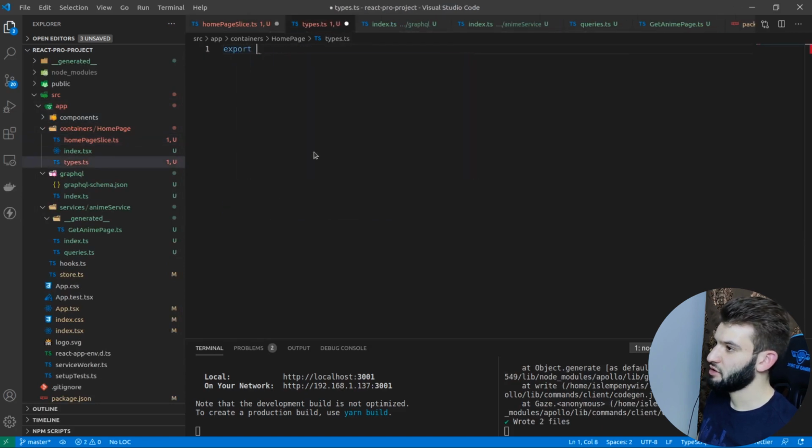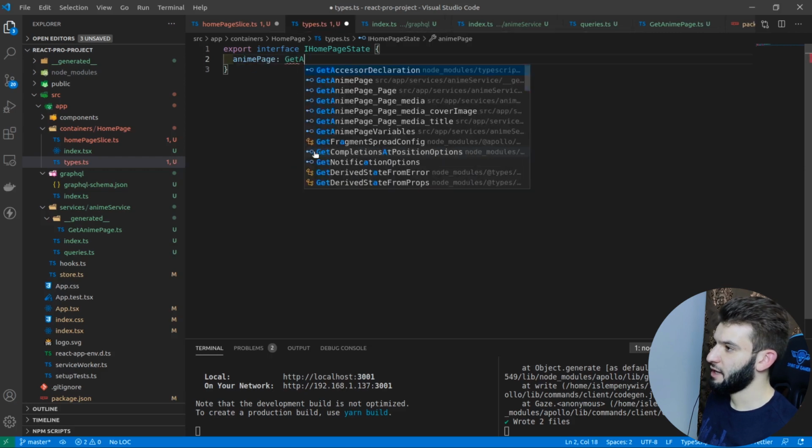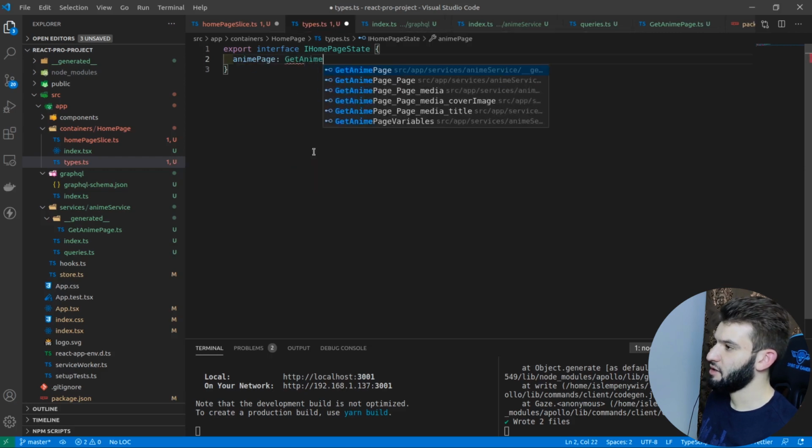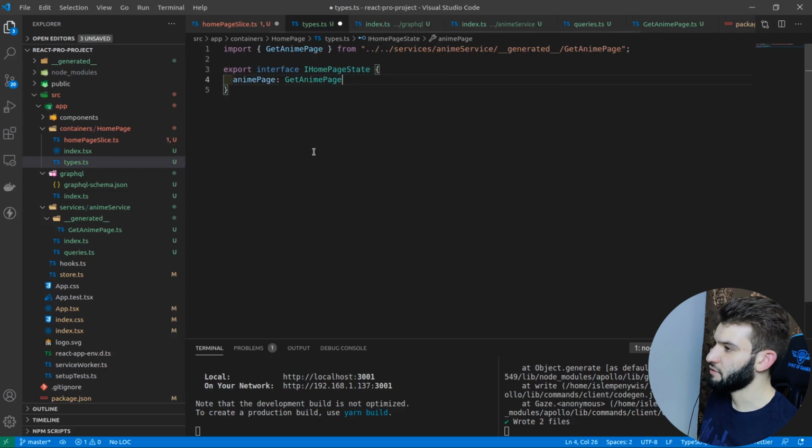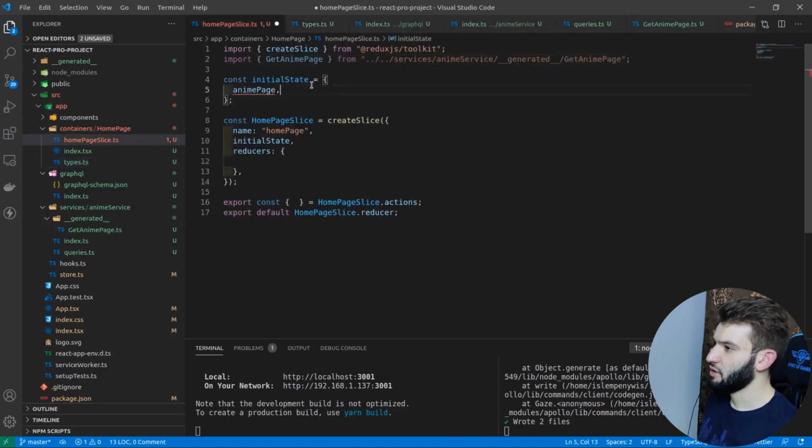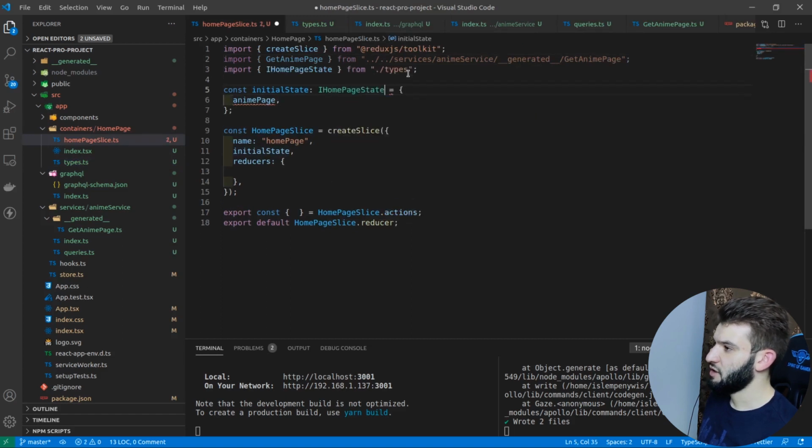Okay, so we can export interface, and we can name this HomepageState, because this is the actual main state of the homepage container in there. And we want anime page, so GetAnimePage, and this should be auto imported for us. Pretty sweet. Okay, so we go back here, we got initial state, and it's HomepageState.